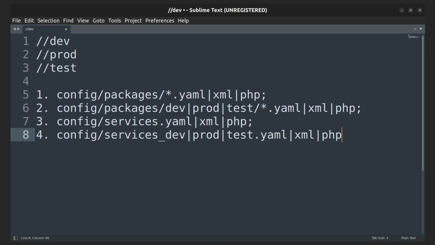A large base of common configuration is stored in the config/packages folder. Each environment shares it, and each environment differs only somewhat from others. In YAML and XML configuration files, you can use the special when keyword to define options for different environments in a single configuration file. In PHP files, you can use an if condition for this. I'll show it.